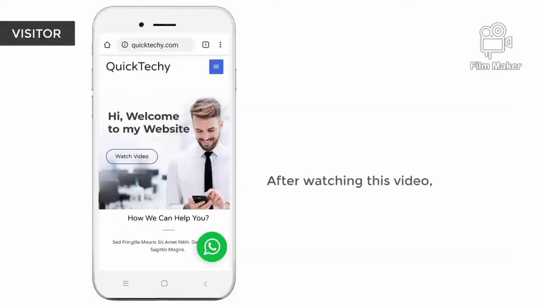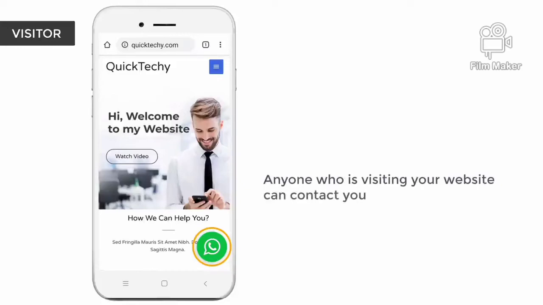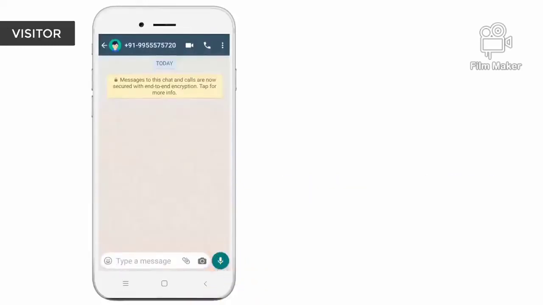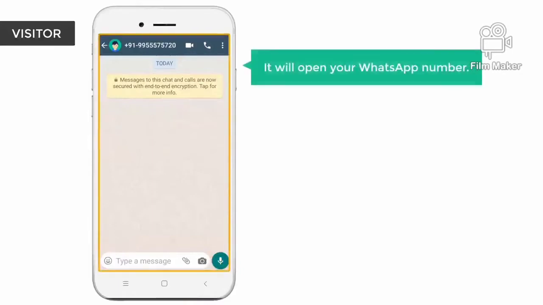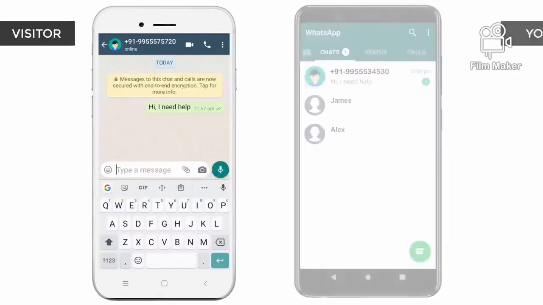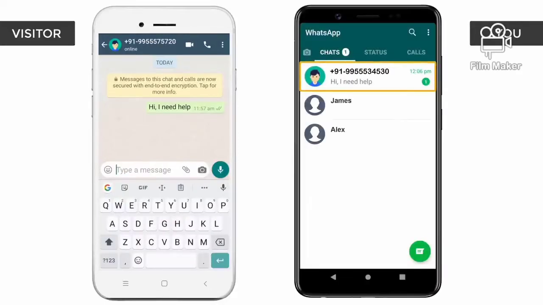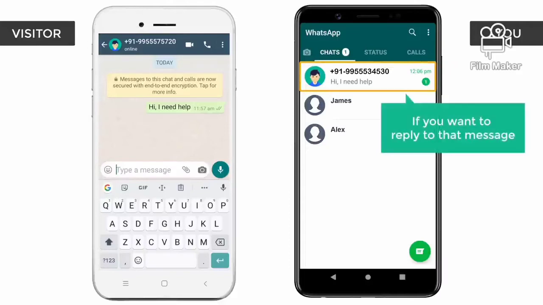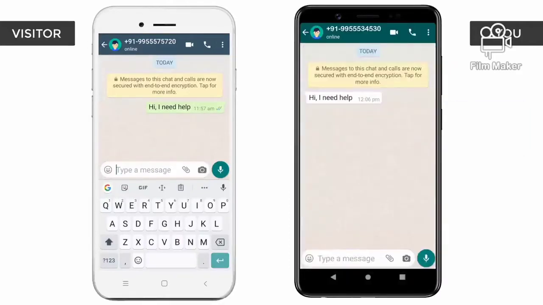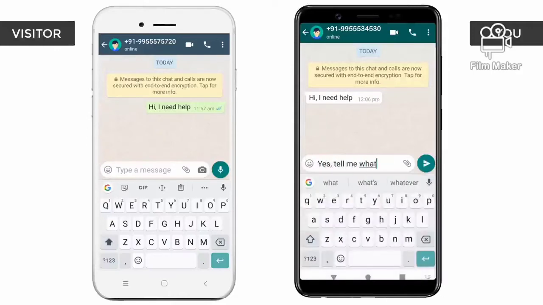So after watching this video, you'll be able to add a WhatsApp chat like this. And anyone who's visiting your website can contact you just by clicking this icon. And once they click it, it will open your WhatsApp number. Now, if the visitor types the message and sends it, you'll receive that message on your phone. And now if you want to reply to that message, you can simply click here and then reply to your visitor.